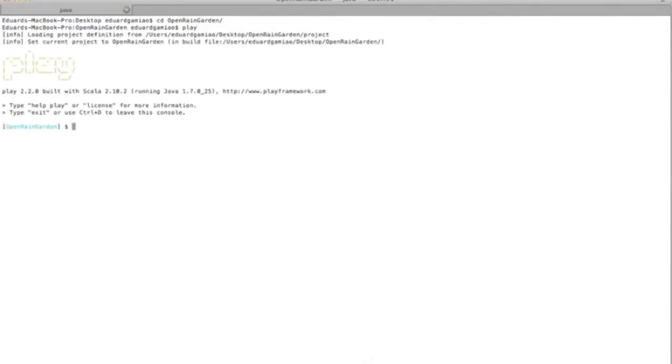Now we're going to type in play, which will start the play console. Once the play console is open, we are going to type in the Eclipse command. This command will allow you to import the project into Eclipse. Note that Eclipse is not the only option we could use. We could use other IDEs such as IntelliJ IDEA or a simple text editor.